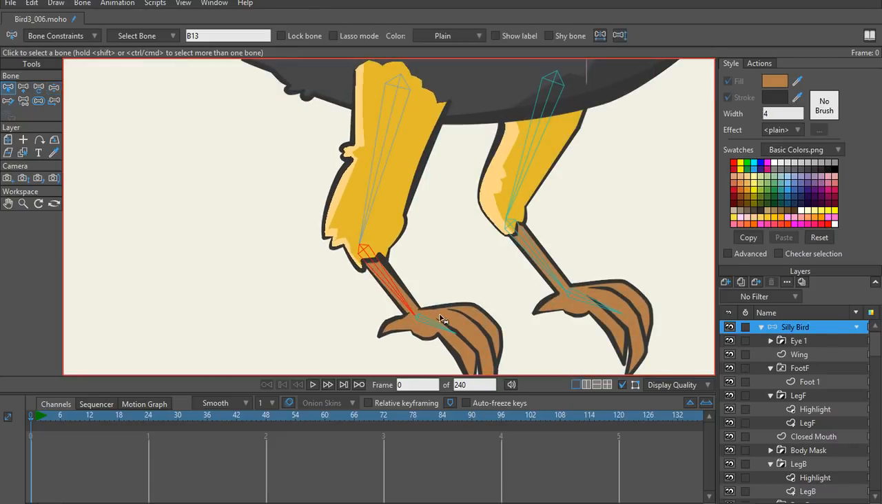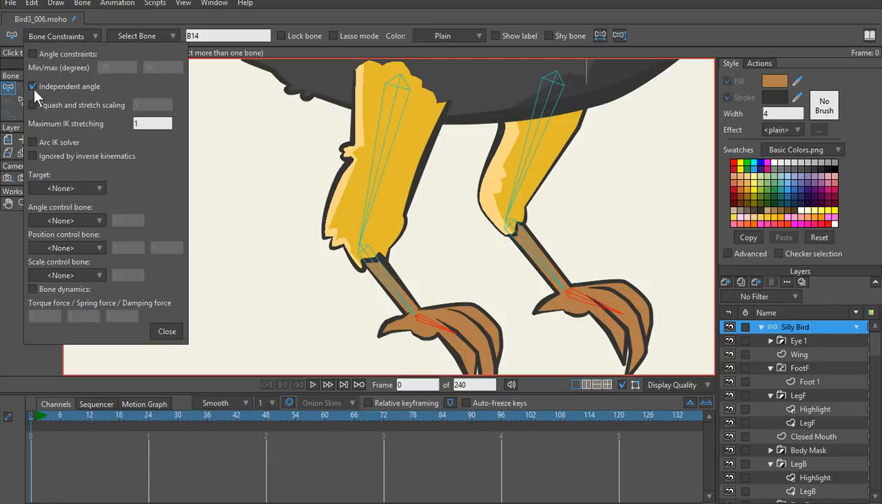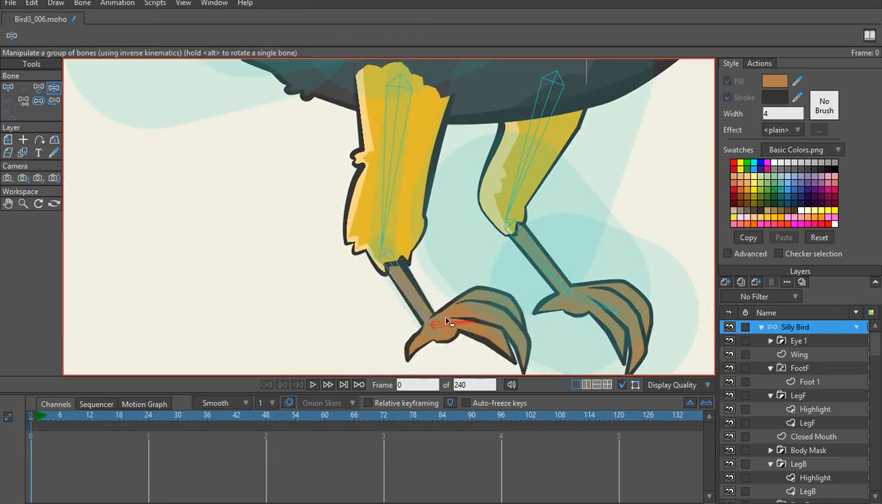Good grief, I can't even move that bone. I think it's because of the independent angle. I'm going to go ahead and turn those off. There we go.